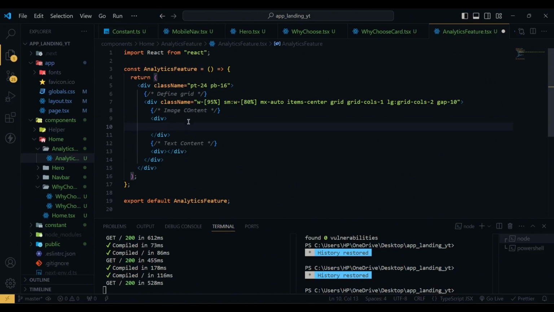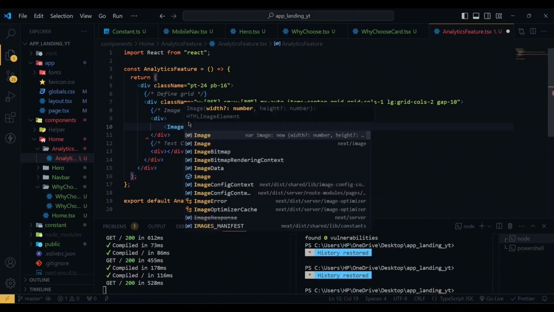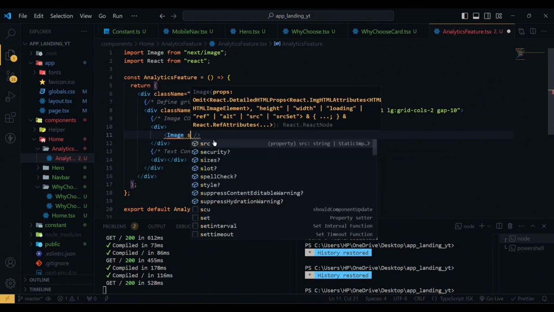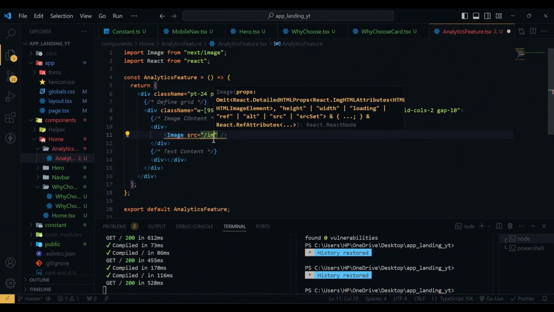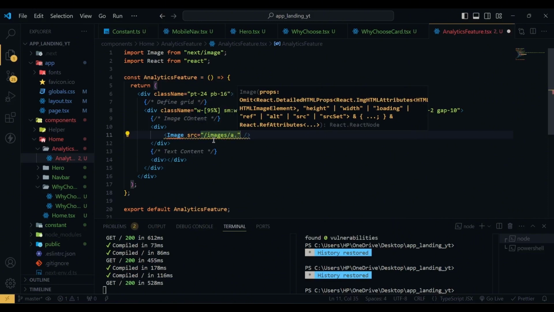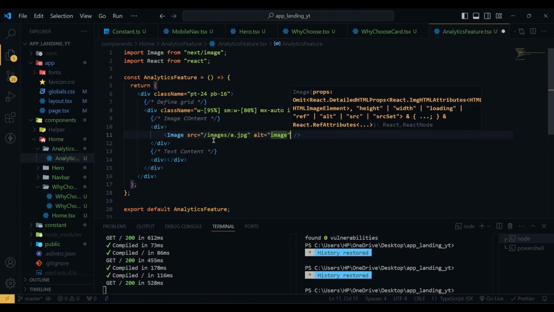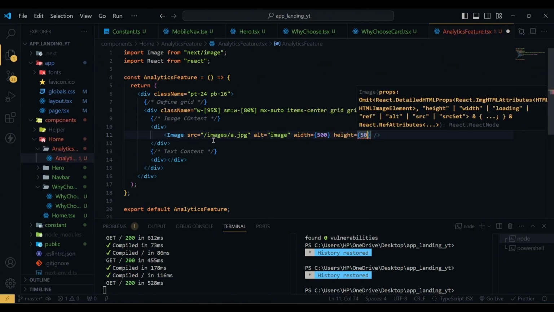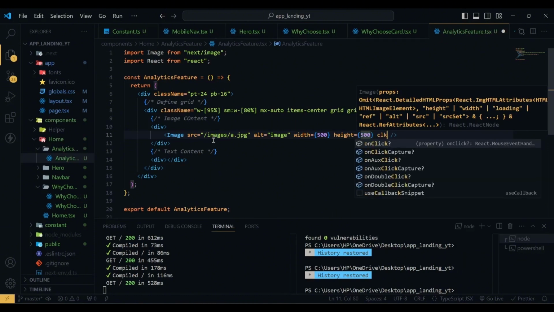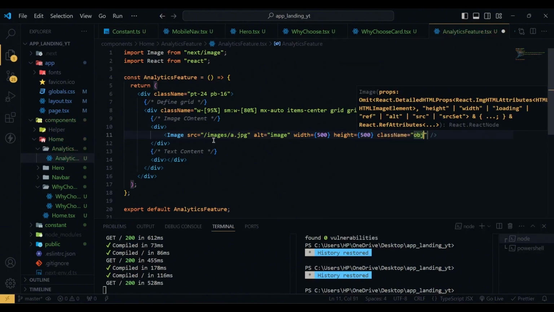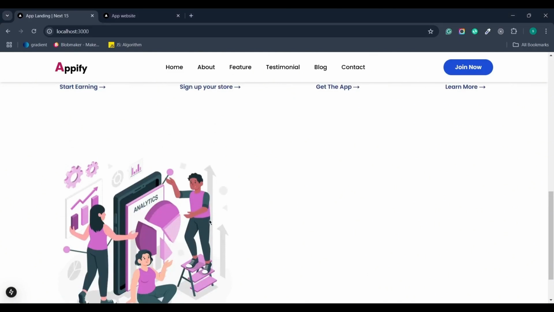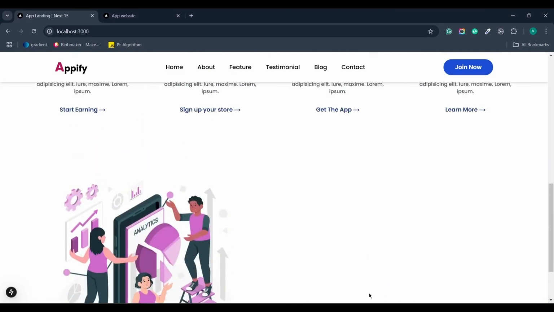So for the div, inside this div we are going to have an image component which is coming from next image, and this image has a source. This one will be slash images slash a dot jpg, and then we have an alt, let's say image, then we have width of 500 and height of 500, and then we have a class name of object content. Now if I hit save, here you can see we have this beautiful image. Next we are going to work on the content.